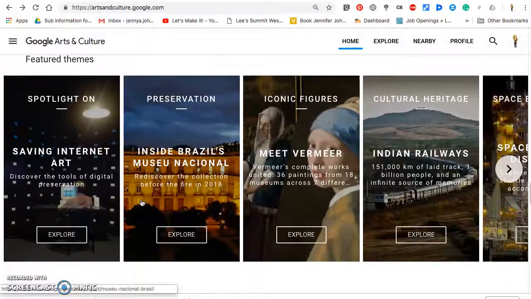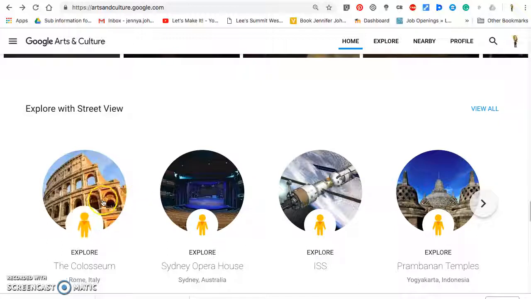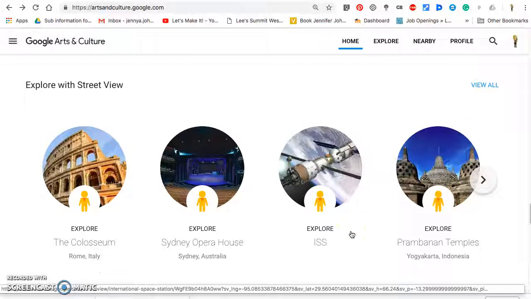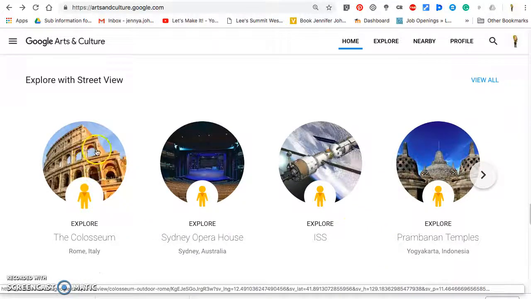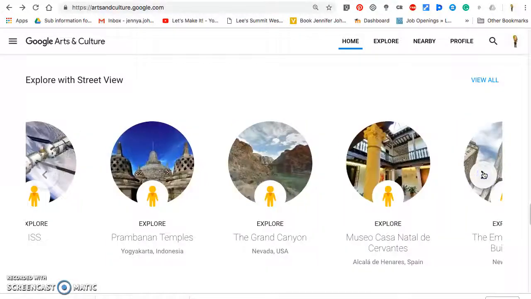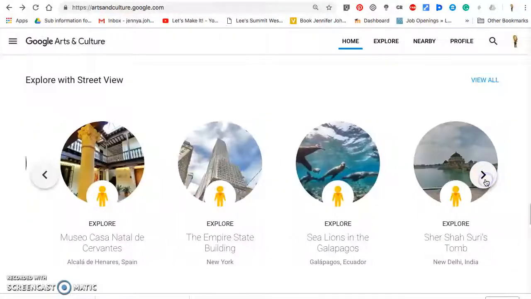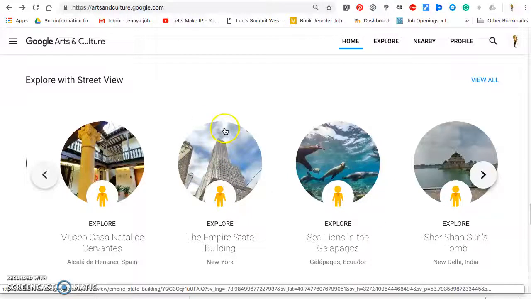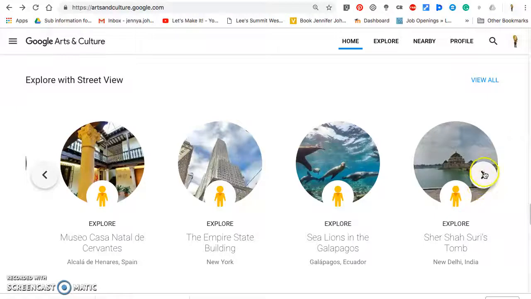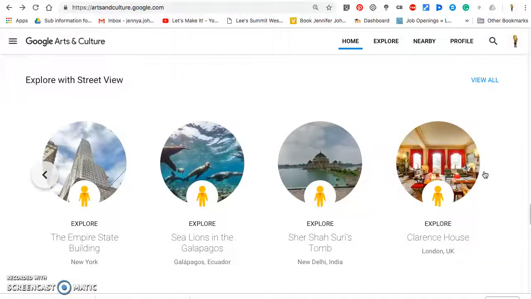So a couple other cool things here. This would be some more of the street view options of places that you could go explore. The Colosseum in Italy. We were talking about architecture, the Grand Canyon. If we were painting a landscape and we wanted to go find a picture from the Grand Canyon and actually feel like we took it right there. Maybe we're doing perspective and we want to do the Empire State Building. Lots of cool options here.